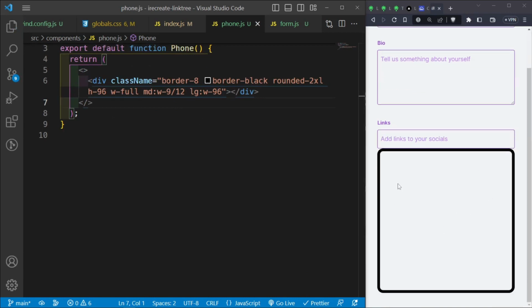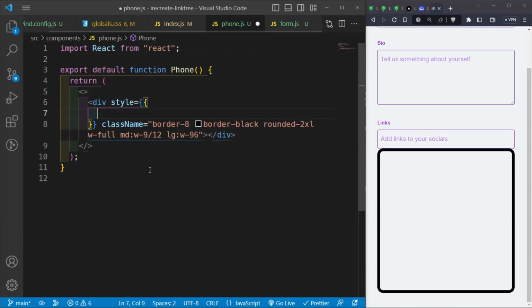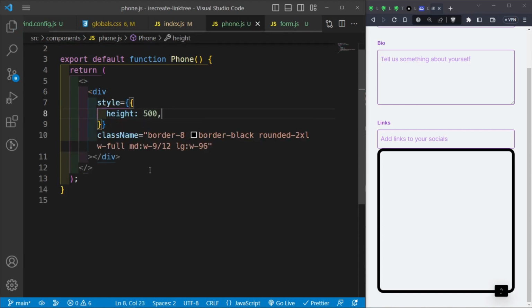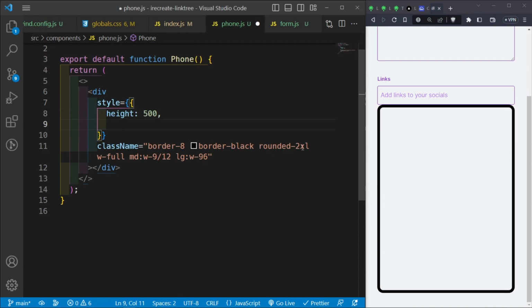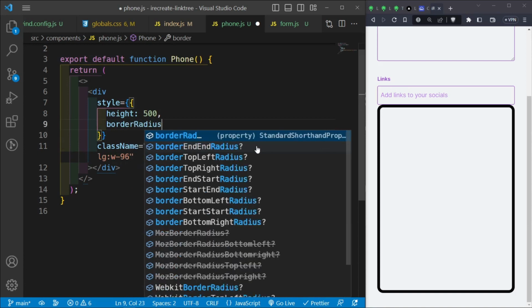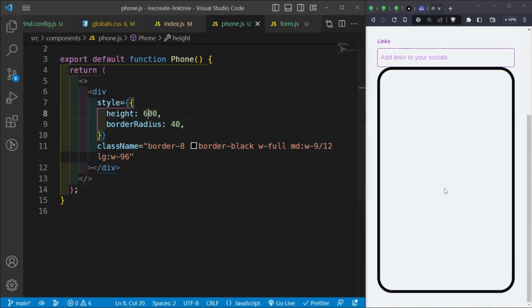So we have this on the screen. Now a height of 96 doesn't look too good, right? So let me remove it from here and give it a custom style where I give it a height of about 500 pixels, and that should increase it just a bit. And this border radius doesn't look too good, so let me also give it a custom border radius. I'm going to remove this from here, and then I'm going to say border radius about 30. I think that should be enough. How about 40? And then let me increase this height to 600. I think that is better.